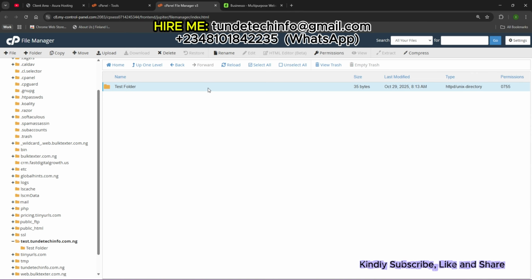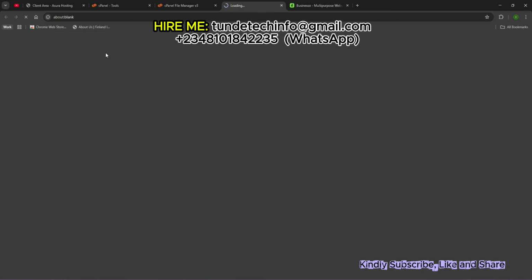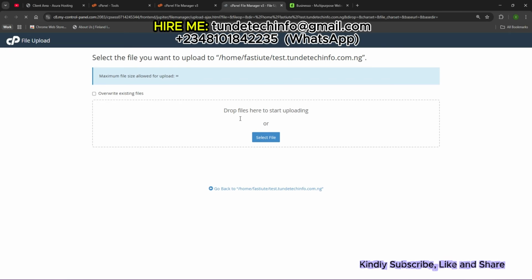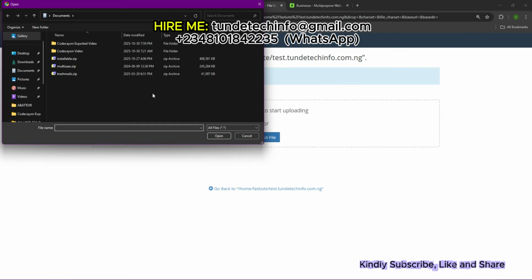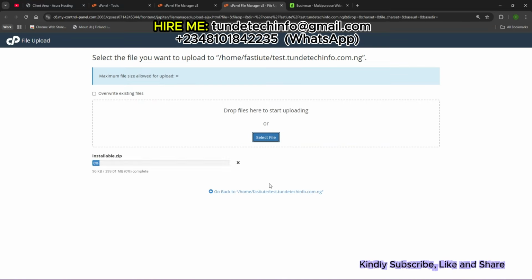Firstly, you're going to upload your file. You click on the upload and it automatically takes you to where you're going to select your file. So you click on select file, and you pick the file you want to upload. It's the installable zip. Open. Yes, so it's uploading.